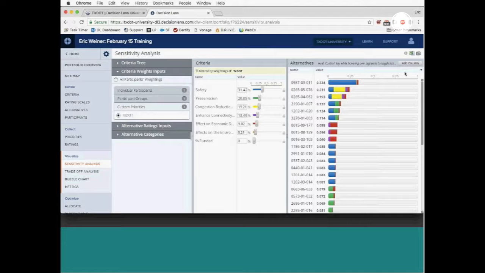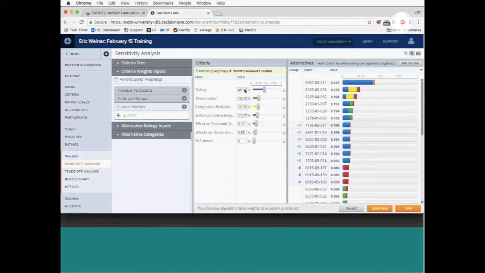So the way that you can manually change these weights is by using the sliders here. Each weight has a slider on it. If I wanted safety to be higher, I could move safety up. I could also type in the percentage that I want in the box. If I move safety up, it moves everything else down, but it keeps their proportions to what they were before.